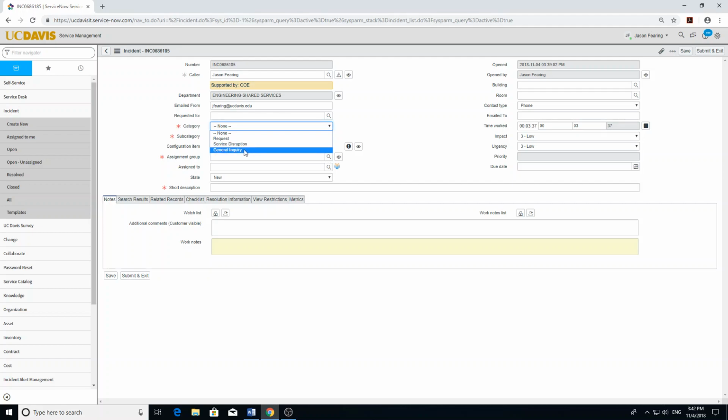And the last is, it's pretty much neither of the first two. They don't need anything or they don't want anything. They don't have anything that's broken. They just have a general question, a general inquiry about a product, a service, function of something.